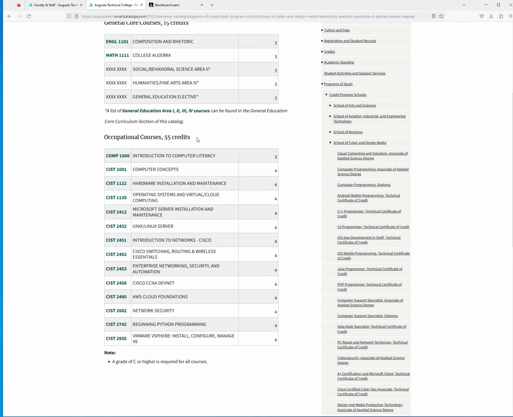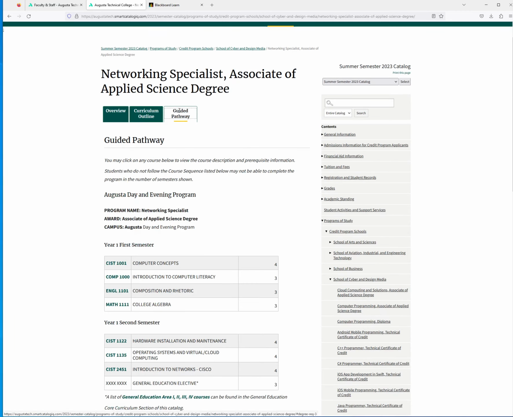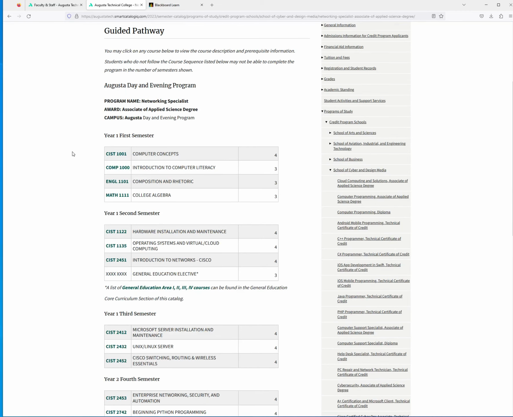What happens here is that this is not the correct order to take them in. That would be under the guided pathway. Under the guided pathway, this is the recommendation and the sequence you need to take your classes in. So first semester, you would take computer concepts, COMP 1000, Introduction to Computer Literacy, your English class, your math class, and then move on.